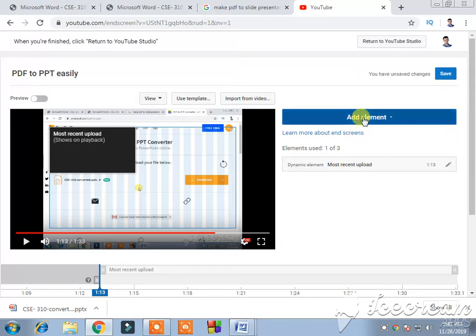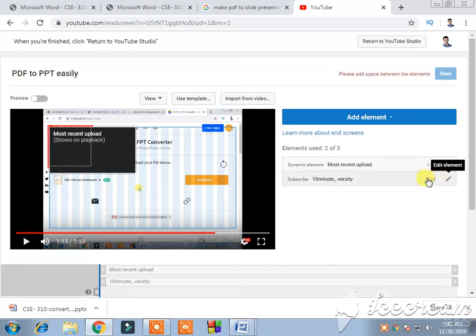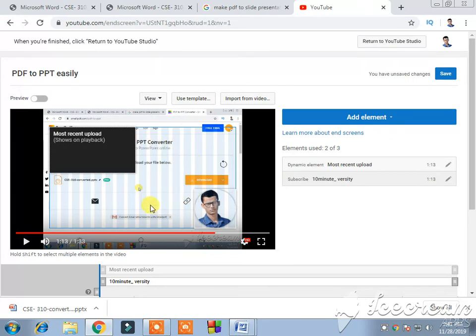I can add at most 4 elements. Yeah, I added 2 elements, and I have to give a space, and you can use only this window. Okay, you have to click on save and click return to YouTube Studio.